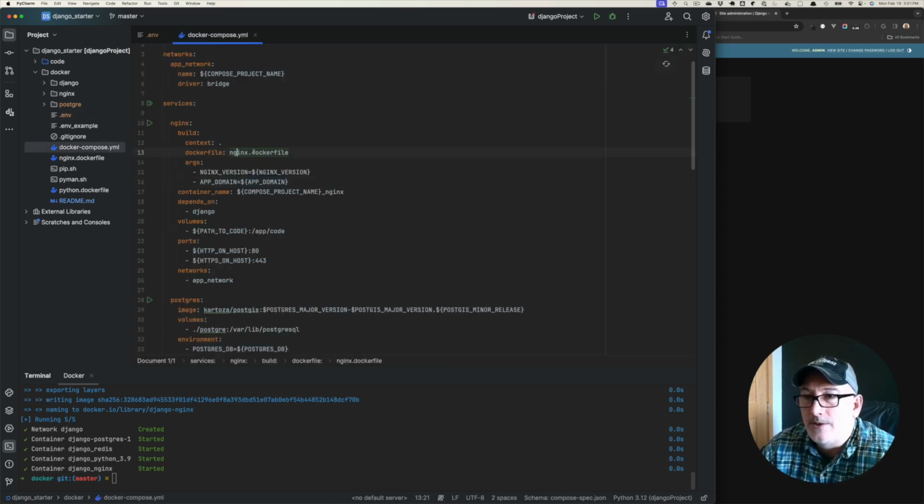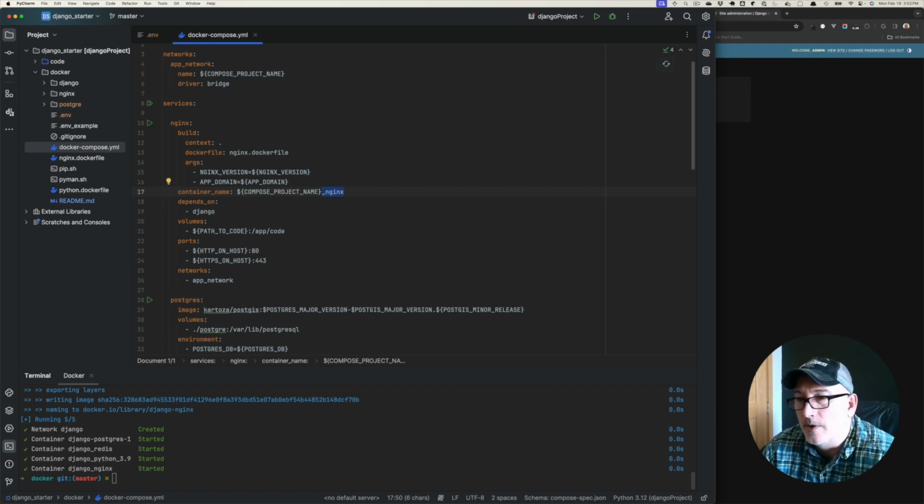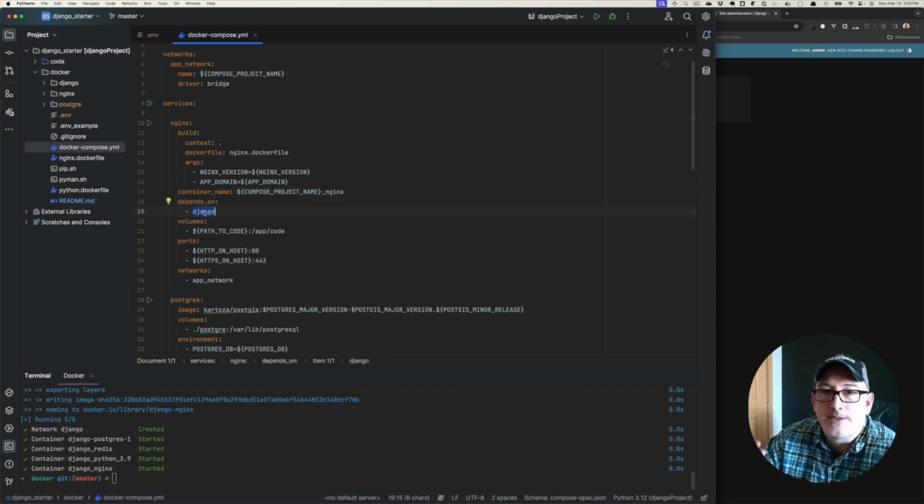So this is the Nginx Docker file. We'll look at that in a second. This container is named whatever this project name is, _Nginx. So that comes from here, Django_Nginx. So when you look at your container name, that's where it's coming from. This depends on Django. Remember, Nginx is a proxy in front of Django, so it depends on Django. It wants it to be up and running.